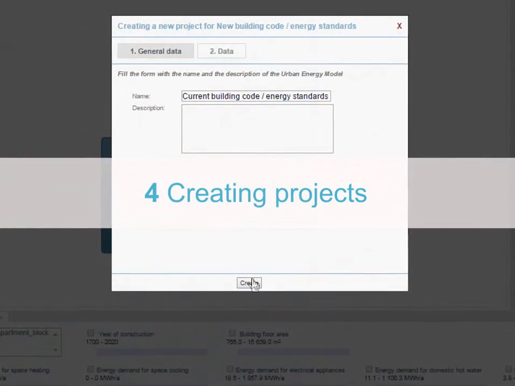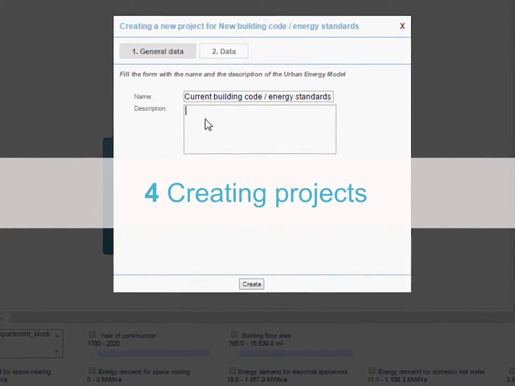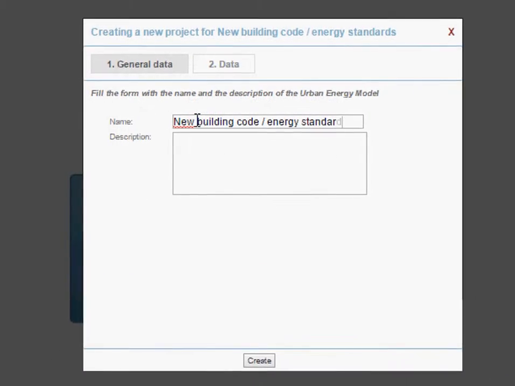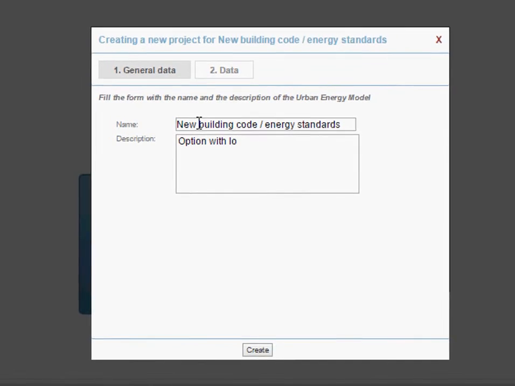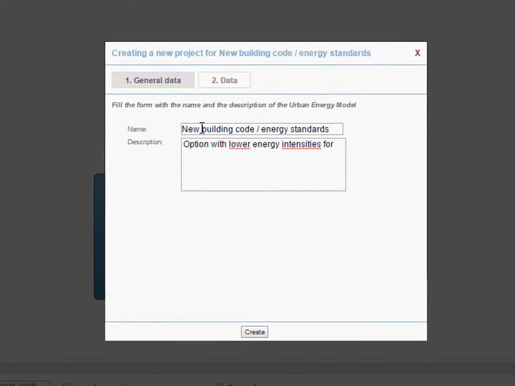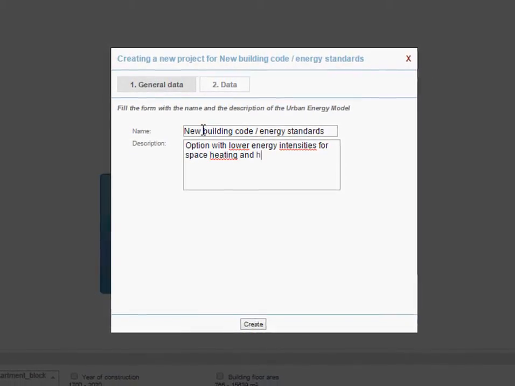Then the user creates a project and provides it with a name and a description, which allow the user to better identify the projects in the future. The user creates a project within the plan and assigns a meaningful name to it.